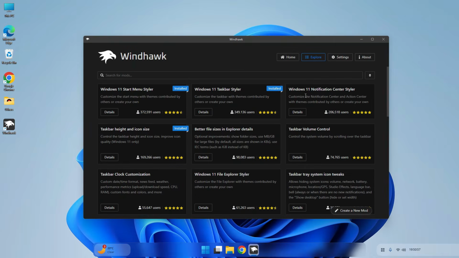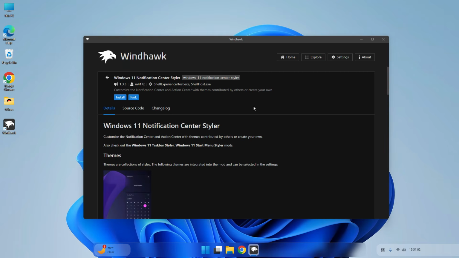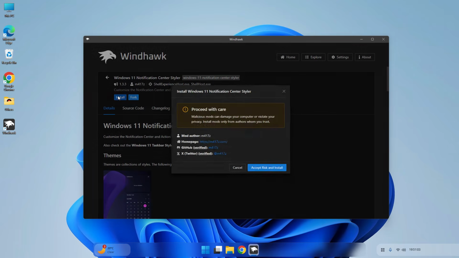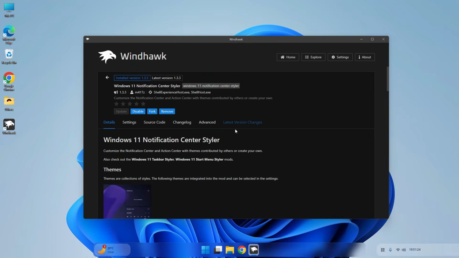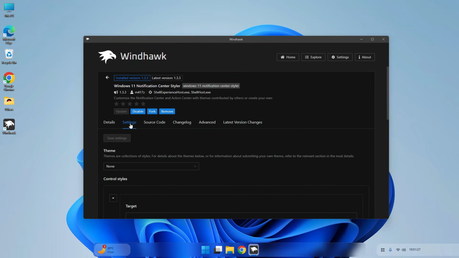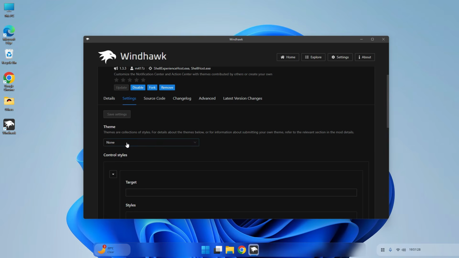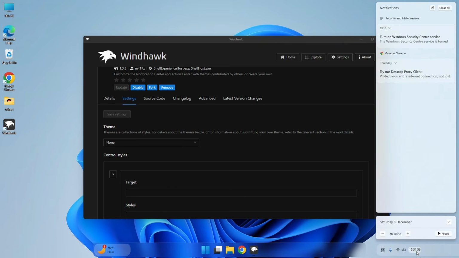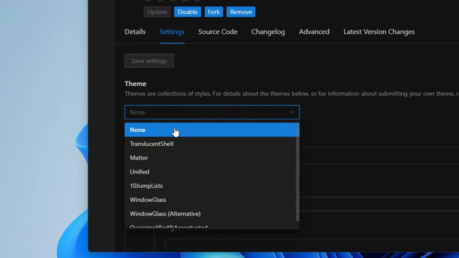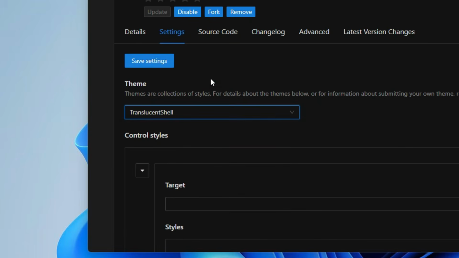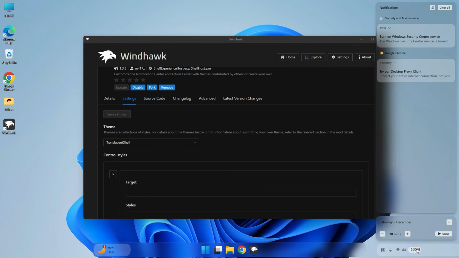Now install Windows 11 Notification Center Styler. Click Install. And then go to Settings. Now let's change your notification bar. In Theme option, click Translucent Shell and click Save. Now your notification bar looks amazing.